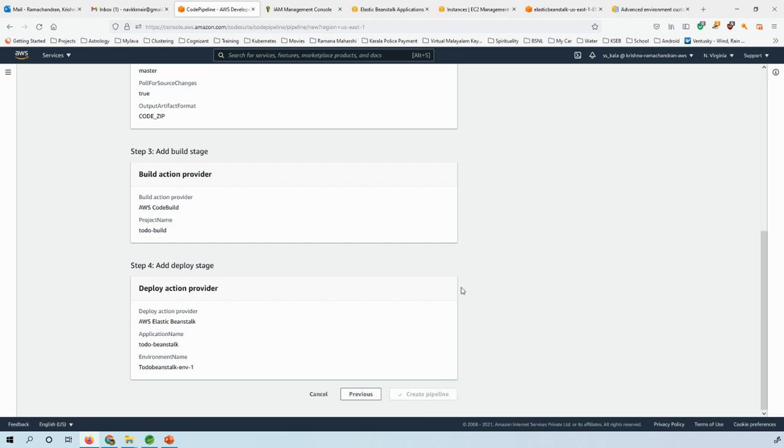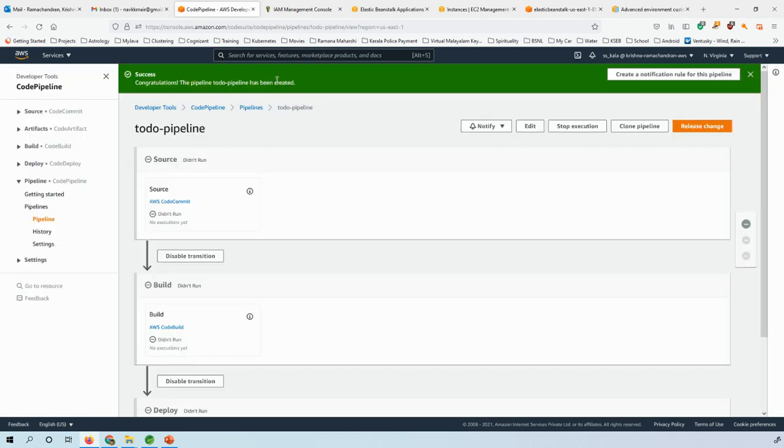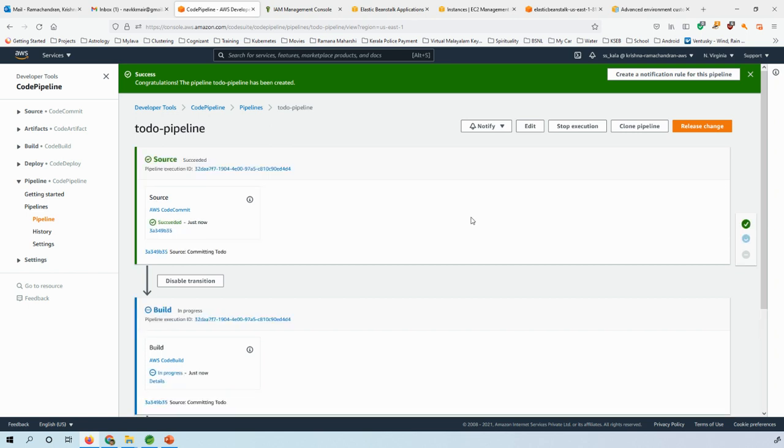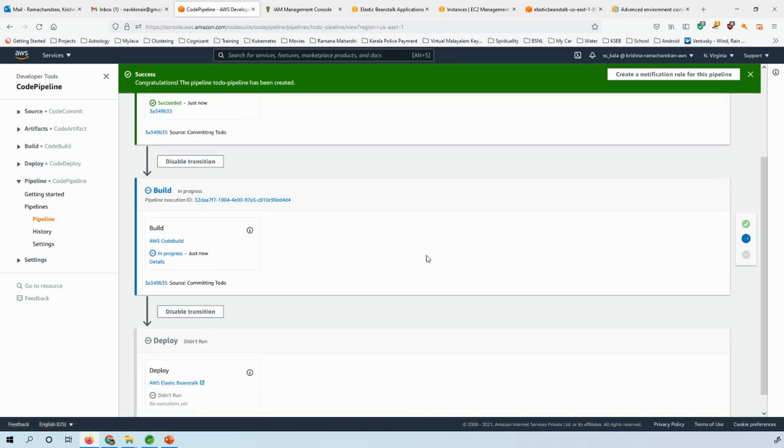Once we create this pipeline, the build will happen automatically behind the scenes. Success. The pipeline has been created. So probably it will run, or we will give a release change to make this run. So we are giving a command to get this thing running. Yes, it has automatically started. You can see the success is coming. That means it was able to get the code from CodeCommit. It has succeeded. The second thing here, you can see the build is actually running.